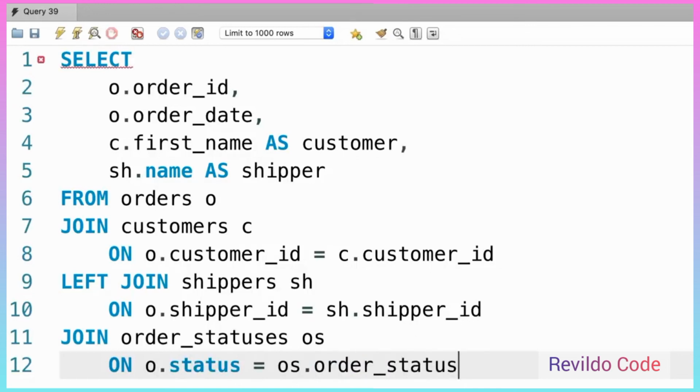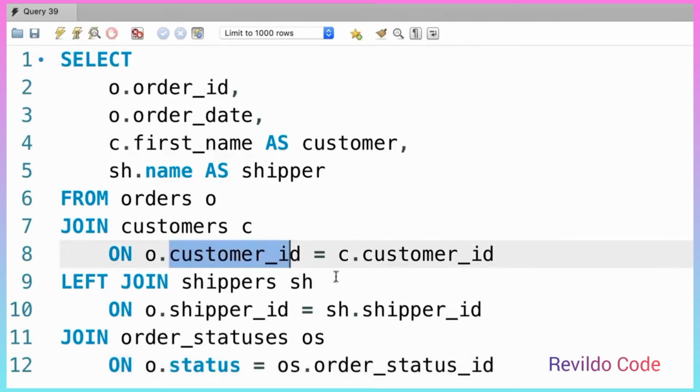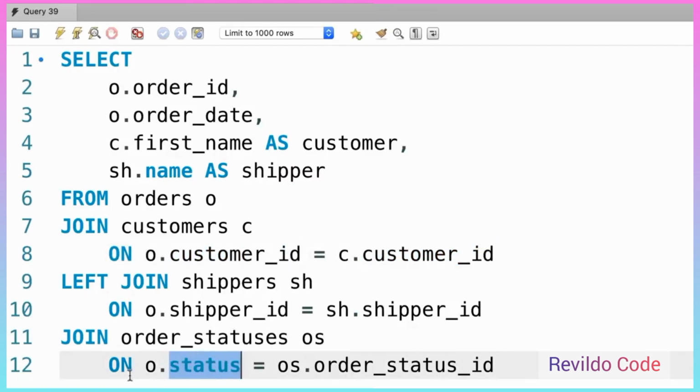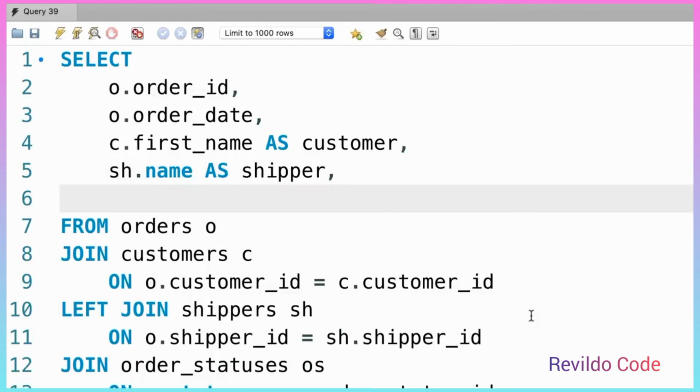os.order_status_id. You can see that I have designed this database such that sometimes our column names are exactly identical, but in other cases, they don't match. So in the order table, we call this column status as opposed to order status ID. And this is deliberate because a lot of real databases are like that. All right, now let's add the status name here. So order status the name as status.